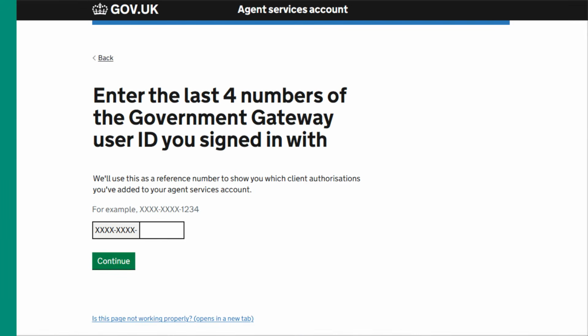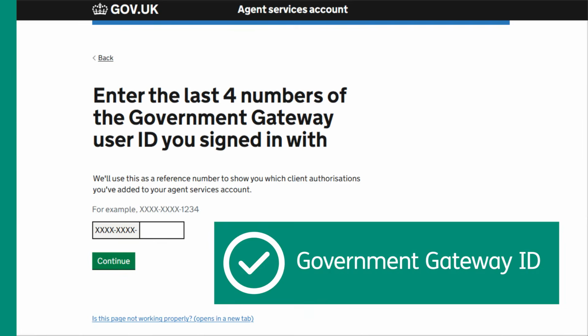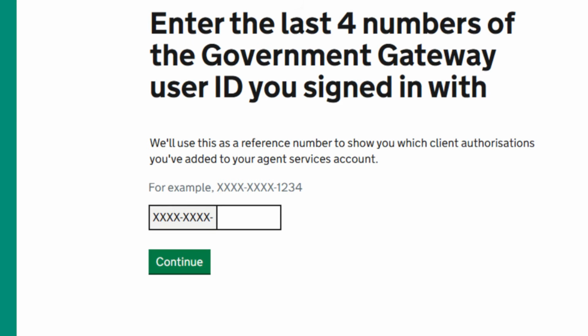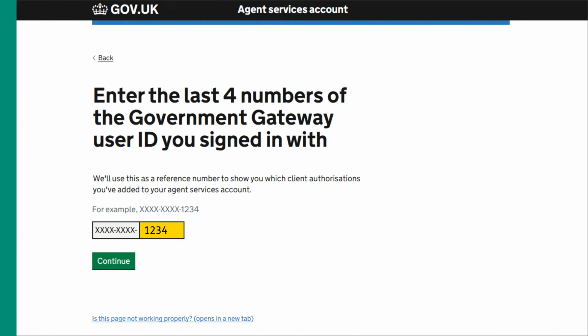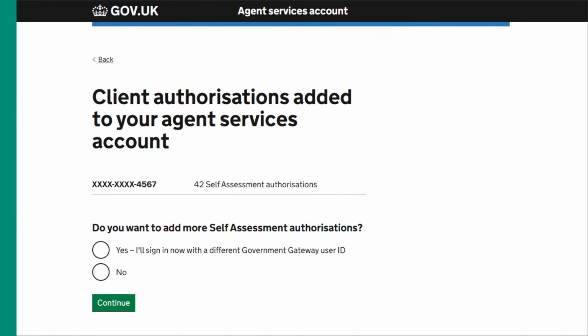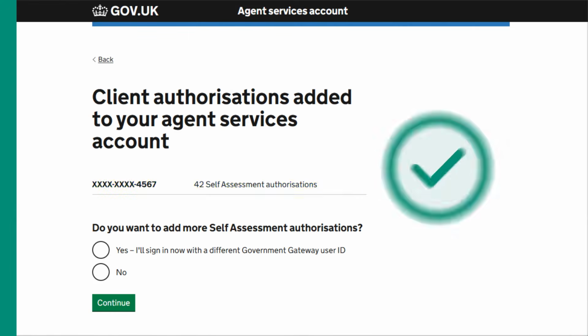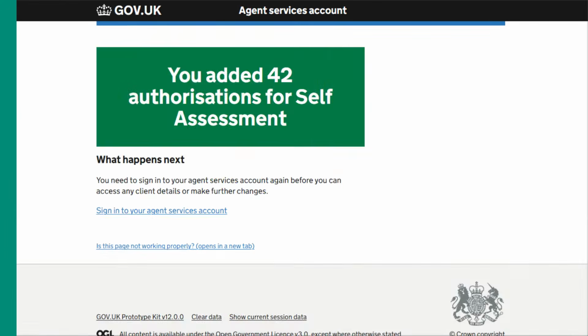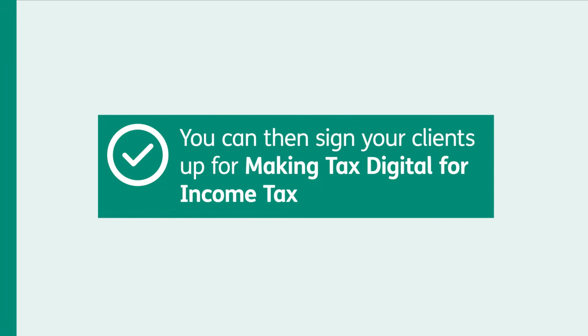When you originally added authorizations to your Online Services for Agents account, you'll have used a Government Gateway ID. You'll now be asked to enter the last 4 digits of that ID. Once completed, you'll get confirmation that client authorizations have been added. You can then sign your clients up for Making Tax Digital for income tax.